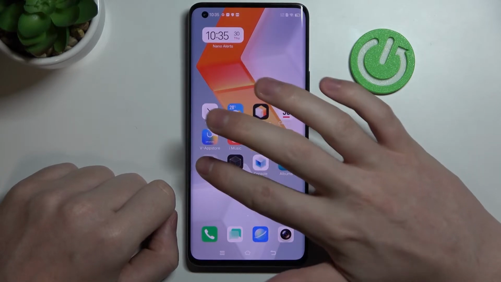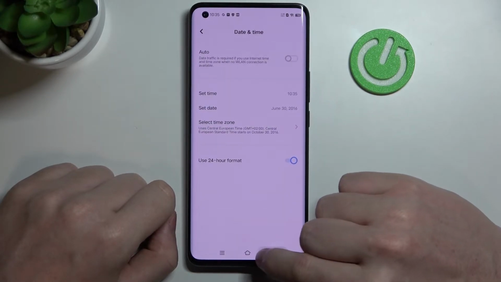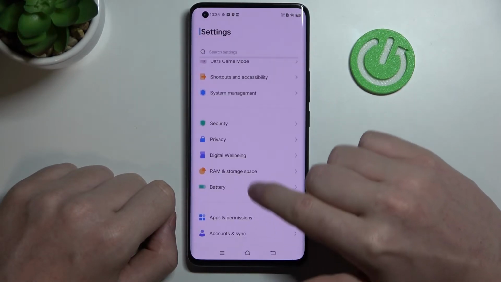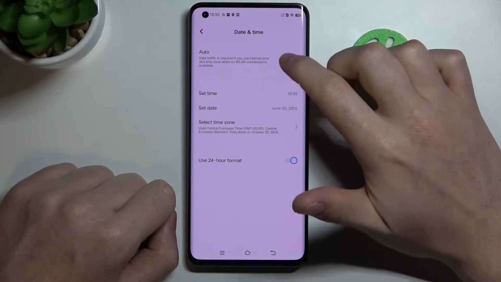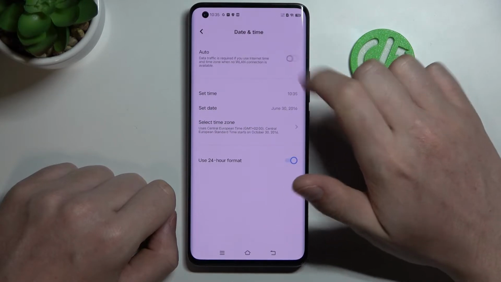We'll need to move to our settings. From here, navigate to your system management, and it's right here. Go for the date and time and set auto.